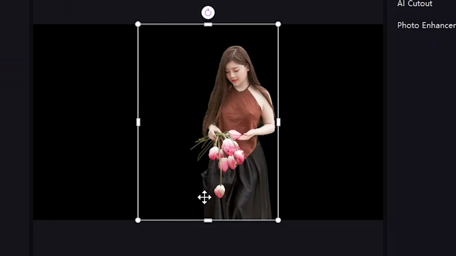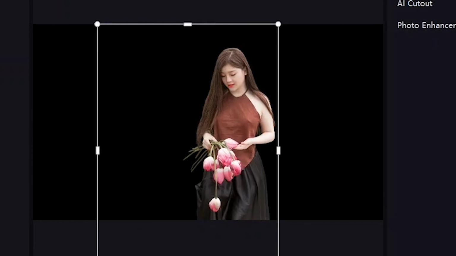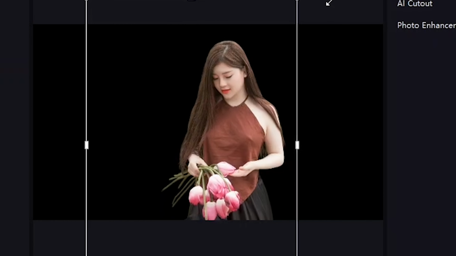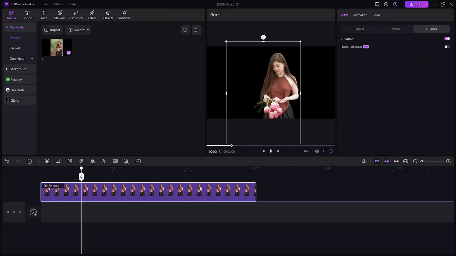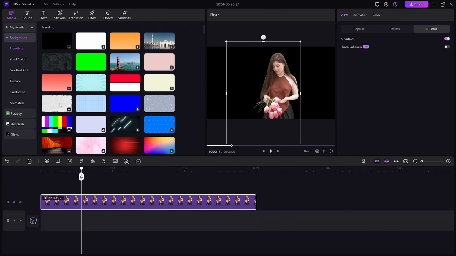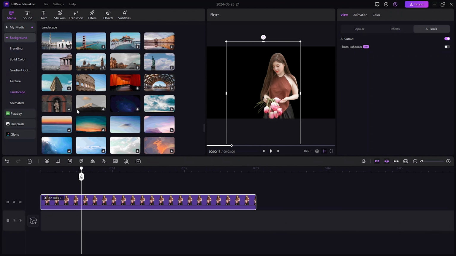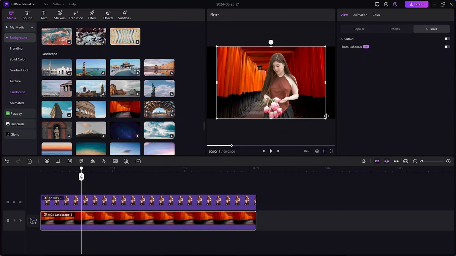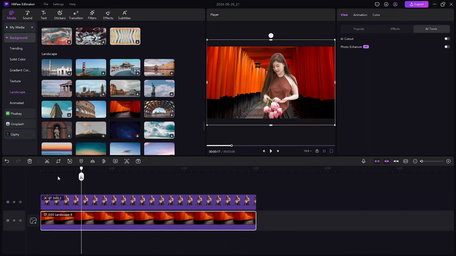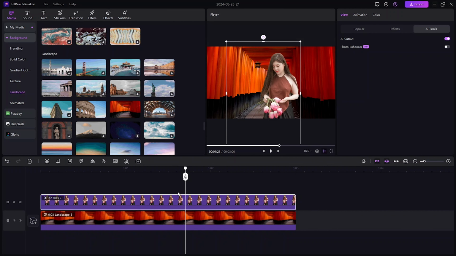From here, you have got a ton of flexibility. You can resize the image right on the canvas, making it fit perfectly with whatever look you are going for. And of course, you can add any background you like to really make your image pop. For this example, I'm going to add this particular image as a background and resize it to fit just right. It's a really seamless process, and before you know it, you have got a polished, professional looking photo ready to go.